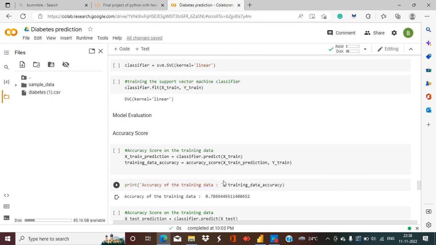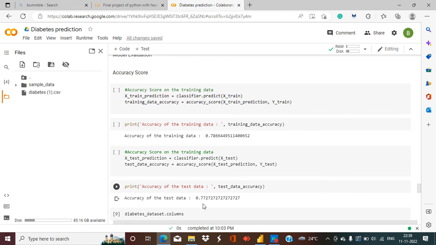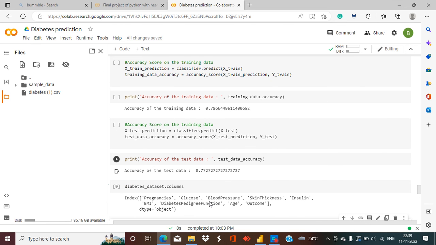And this is all to classify and predict X train. Firstly, we predict accuracy on the training dataset, then on testing. In training data, we got accuracy of 78.6, and in testing, we got accuracy of 77.2, which means there is a very small difference between training accuracy and testing accuracy. It means our model is not overfit. There is not much variation in accuracy.